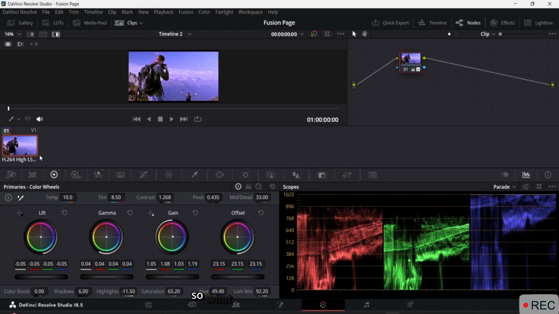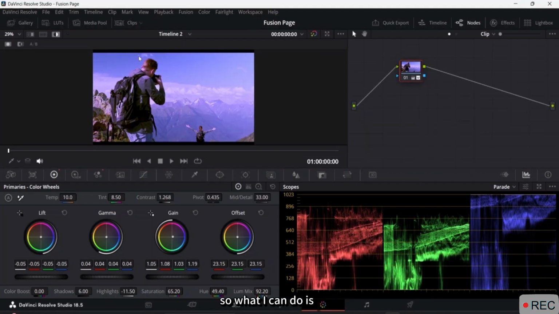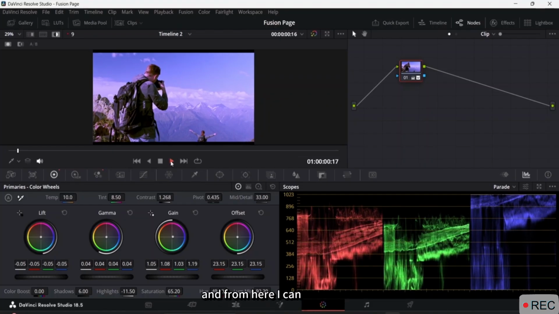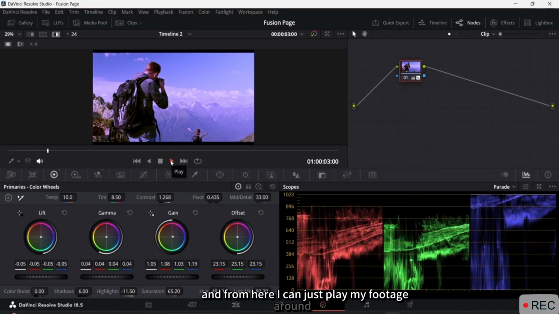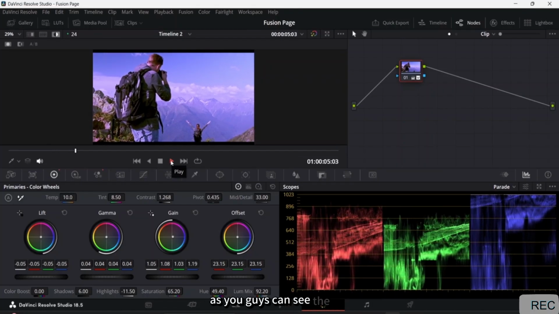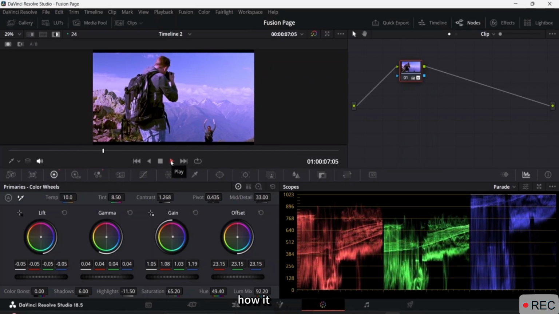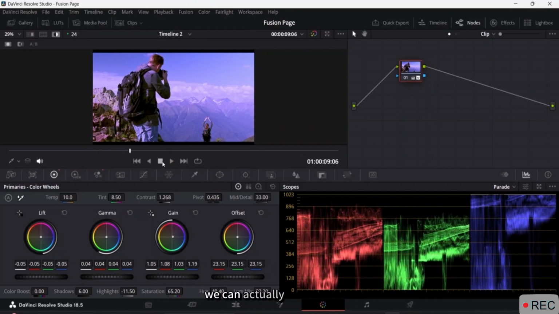What I can also do is, if I want to view it in this whole page, I can click here, and now as you guys can see, I can view this thing out, and from here I can just play my footage around. You can see the changes, how it actually works, and work accordingly over here.